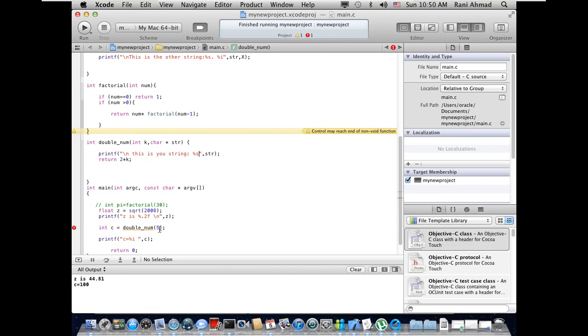Now what will happen is, every time I call double num, this double num will take the number. It will return twice the k. However, before returning twice the k, it will be printing a string. Let's add slash n also, just for safety. So every time it will call double num, it will double the k, return double k, but before returning double k, it will print this string. So this is a run of it.